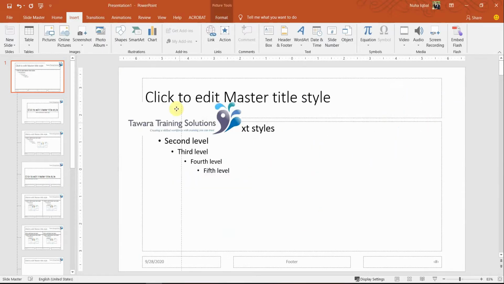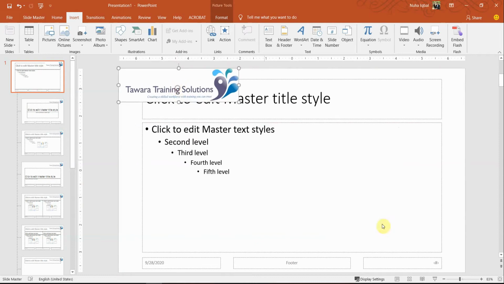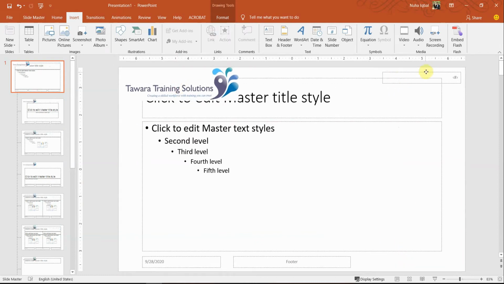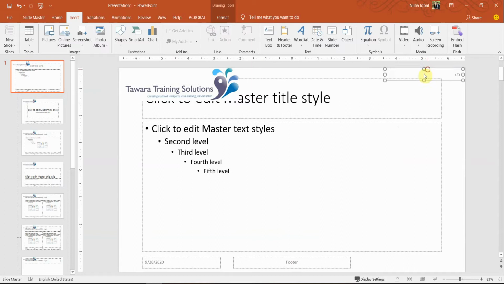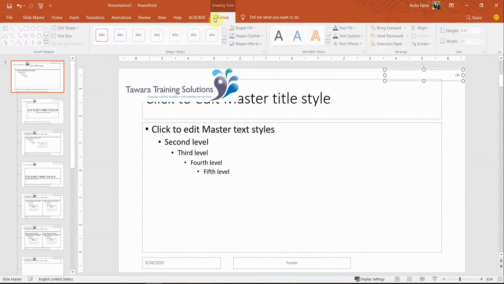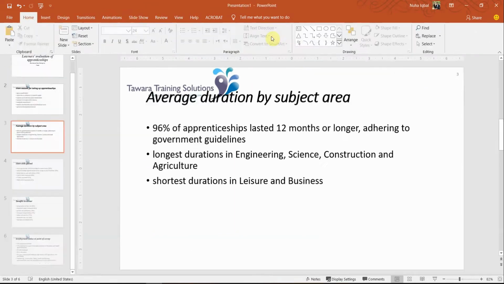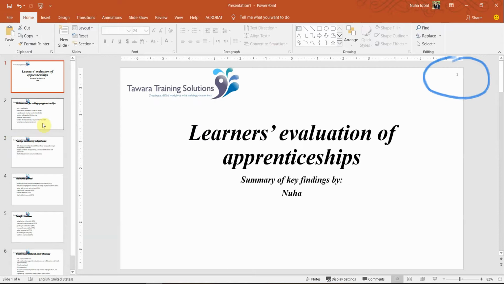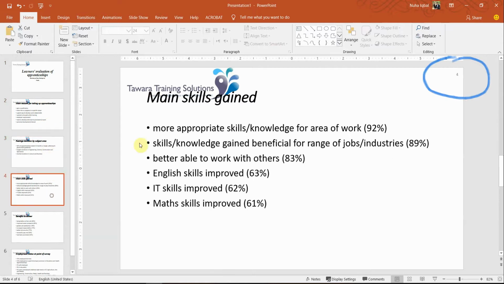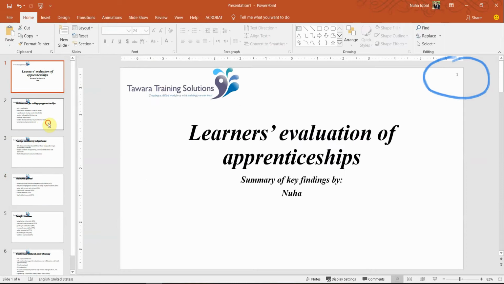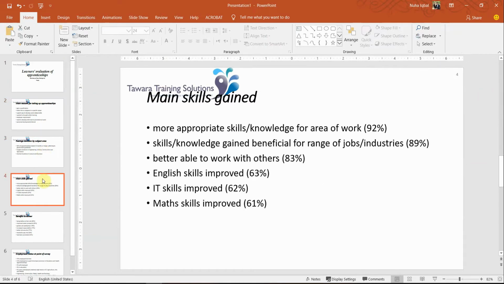So this area is supposed not to be here. Here's the slide number. I can take it and put it over here. Okay, let's close it and let's make sure, are they added? Yes, they're added. Currently, my logo is not appearing correctly. It is overlapping with the titles.